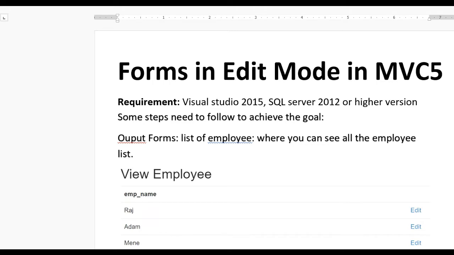Hi, I'm Raj. Today we learn how to edit forms in edit mode in MVC5. For this, we have taken only one text box, that is employee name, and another is employee hobbies.